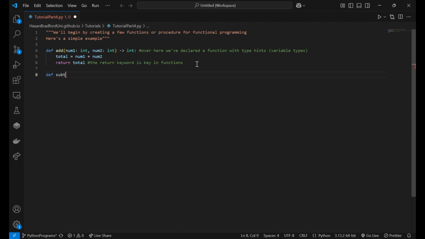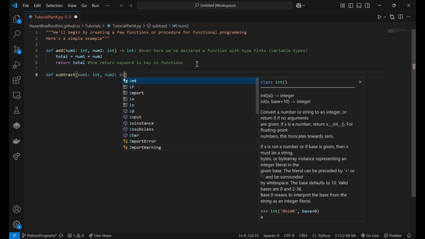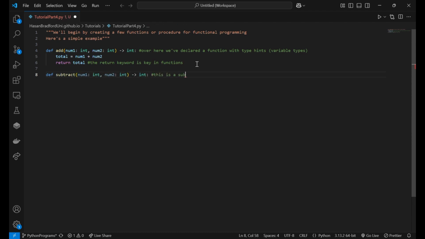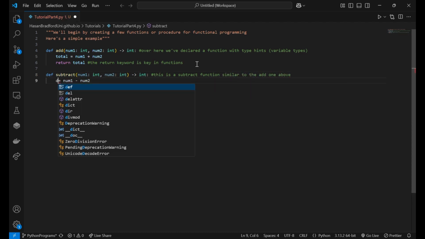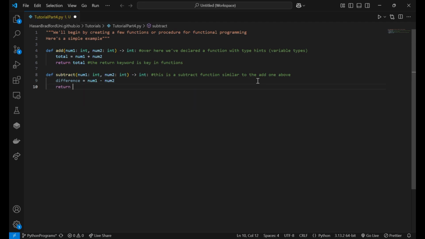Function subtract with parameters num1 as int, num2 as int, returning int. This is a subtract function similar to the addition one above. Difference equals num1 minus num2. Return the difference. Main procedure. This one is a procedure so won't return anything.